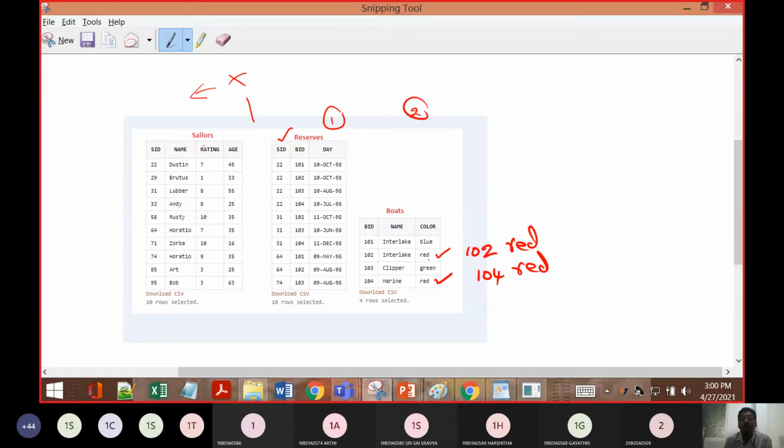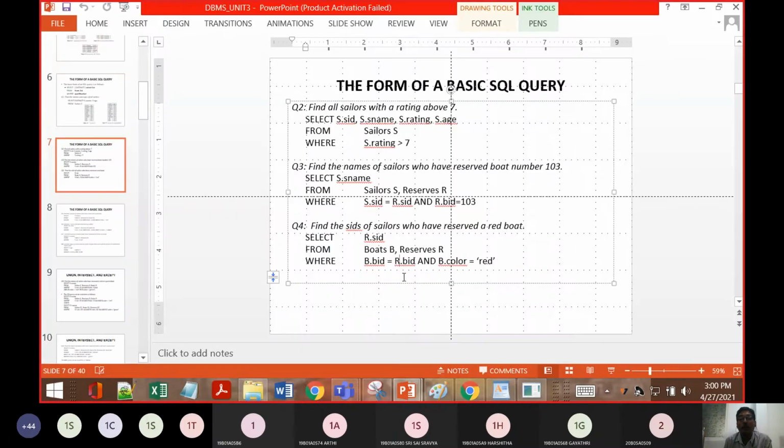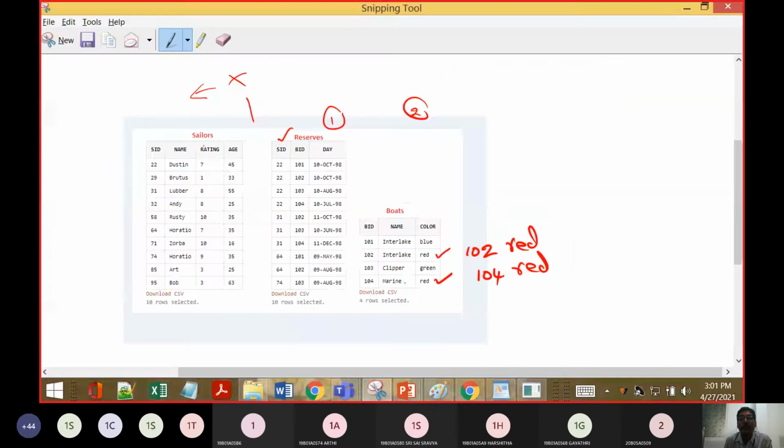Next one was who is going to reserve boat IDs. What was the boat ID? It should be common in both. So when we say 102 is common, then again we can see 102 followed by another 102. Then we should get the 104 boat, and again we are going to get the 104 boat. So the total number of records we are going to expect will be 5 records.